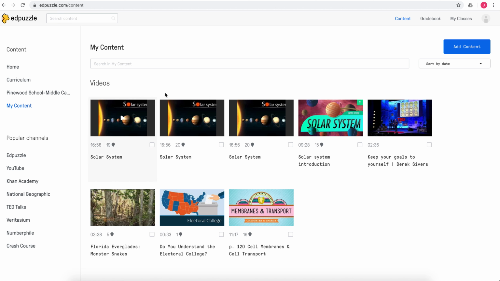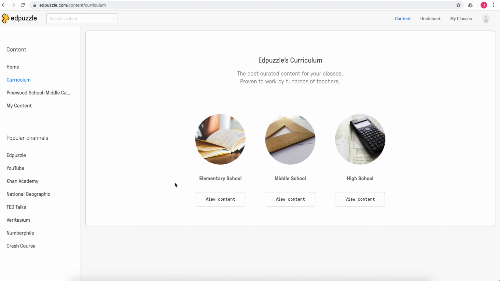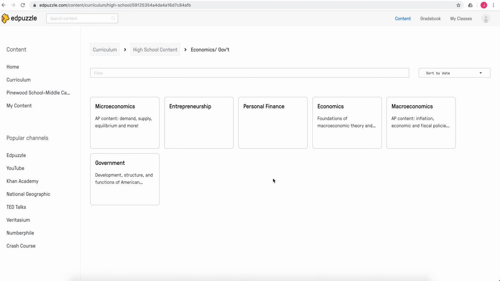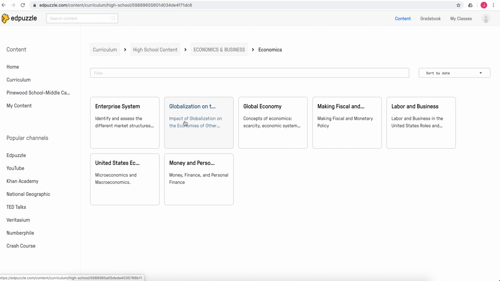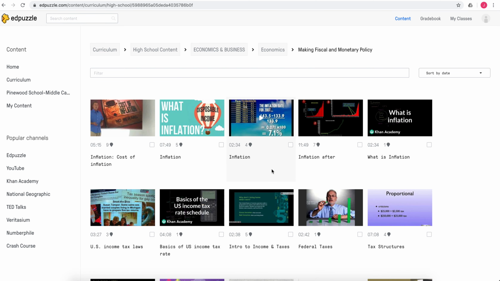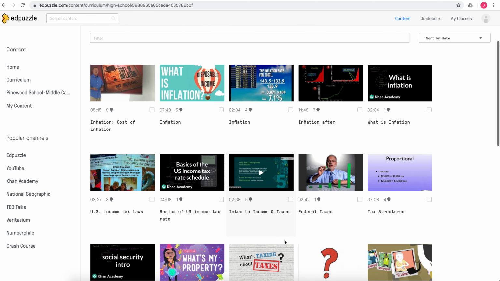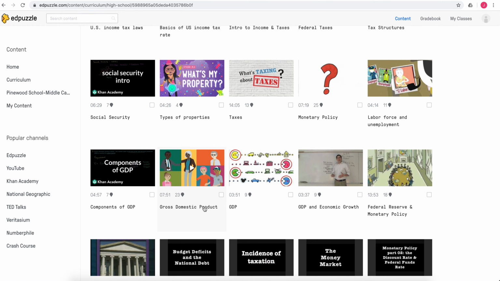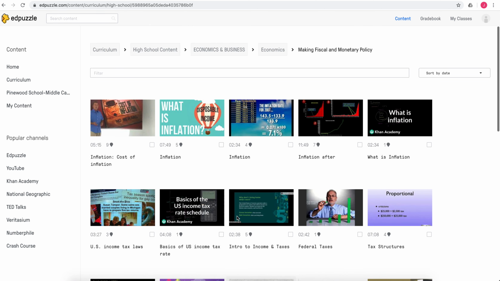So just to show you how that works, a few ways you can use this is you can look through their curated curriculum and you can just go through a subject area. Let's see, econ and economics, and let's look at fiscal policy, appropriate right now. And you'll see that they've already curated items under topics. So these are already made by others, so here's one on GDP that has 23 questions in it. So instead of making your own content, you can just go look for content.